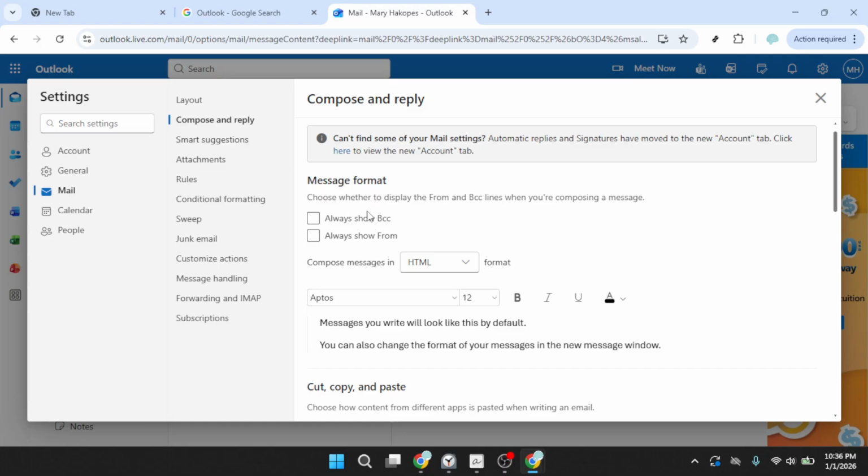Now look for the option labeled Always Show BCC. Check the box to enable it. This tells Outlook to display the BCC field every time you start a new email, so you won't have to turn it on manually each time.